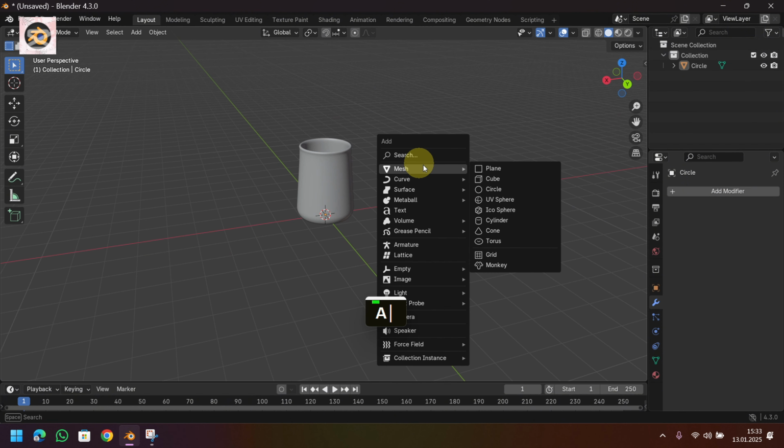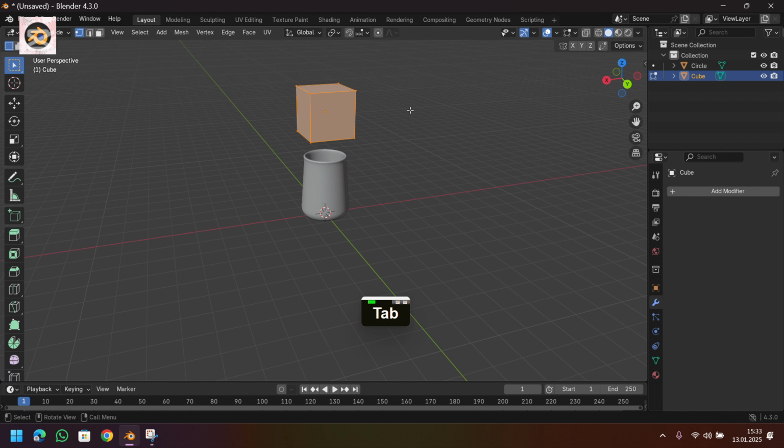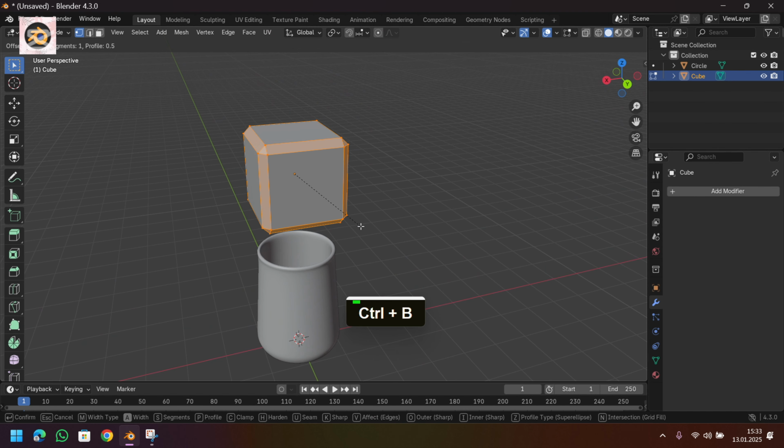Now let's place the ice cubes. For this we need to add a cube. Press G and move the cube in the Z-axis. Then, let's soften the edges with the Ctrl and B keys while in edit mode.